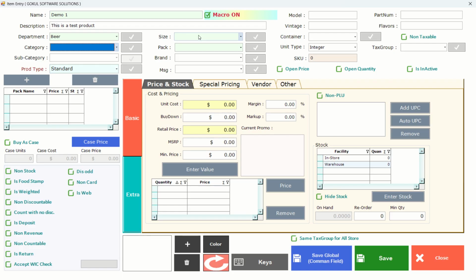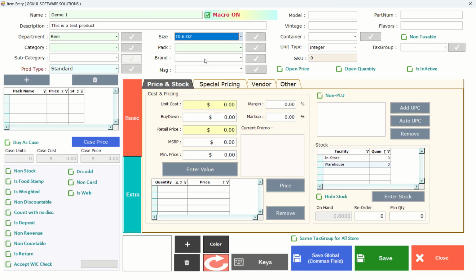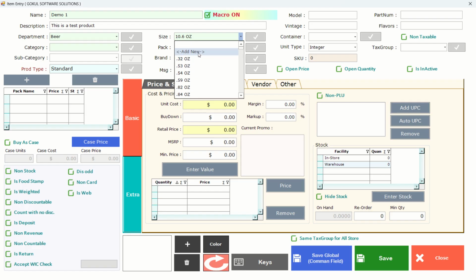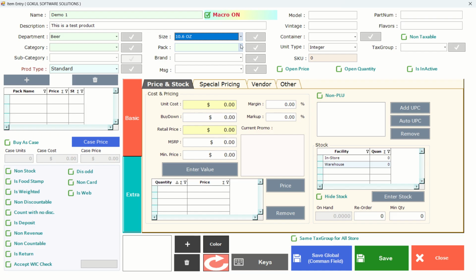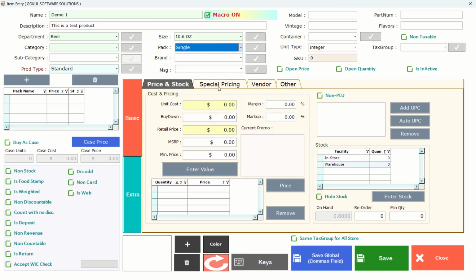Then let's go here, and in size, I'm going to select the size. Let's go with 10.6. Same thing, if you don't see a size which you want to add to the product, you can click on add new and add a new size. For pack, I'm just going to say single.